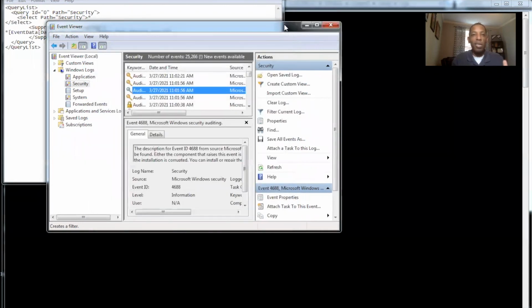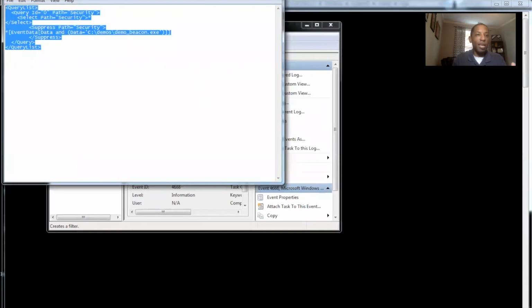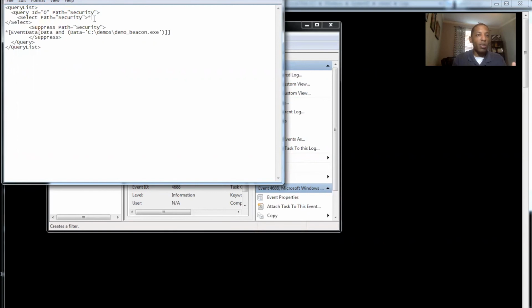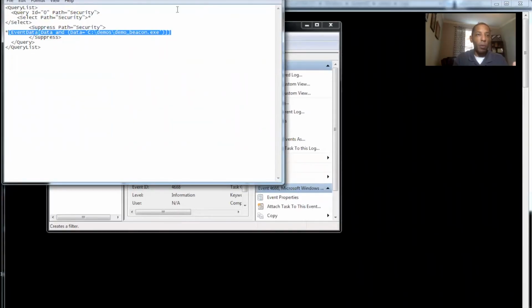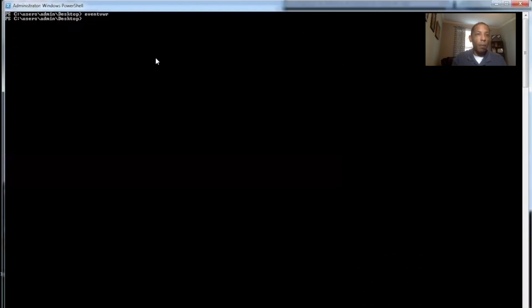That's a video for another day as far as trying to make it. But the short of it is, this is the XML I needed, right? So I have my security log that I'm selecting. And then what I'm suppressing essentially is the ones that contain demo underscore beacon in it. Okay, so I'm going to feed that to my program, and it will essentially go through and wipe that out for me.